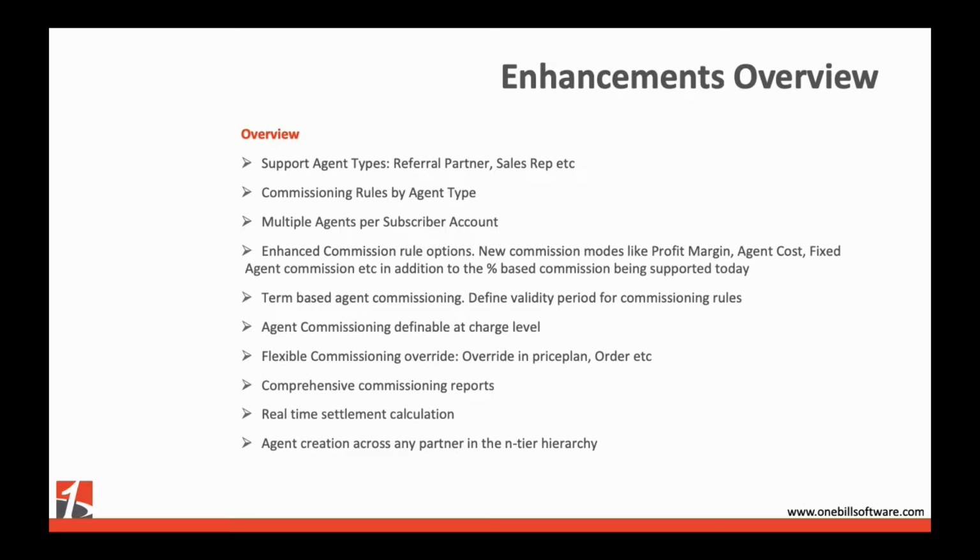The commissioning rules have been enhanced. Currently, we only support the percentage-based commissions. With the enhancement, you now have commission definition based on a fixed amount that you want to pay your agent, or commission based on the profit that you make. You could base your commission off your cost margin and so on. That way you can come up with a very comprehensive set of policies for providing commissions to your agents.